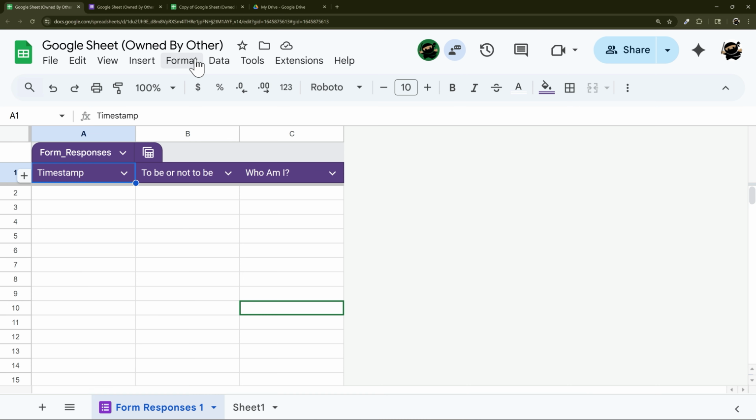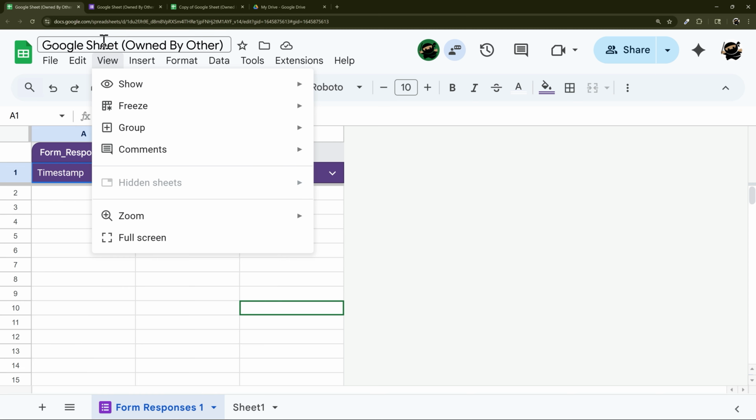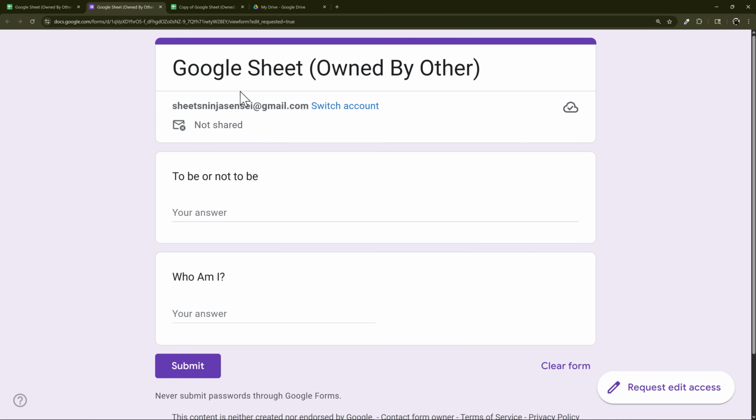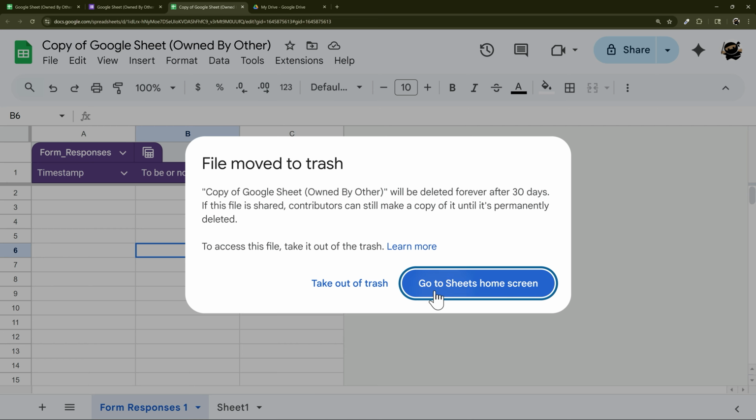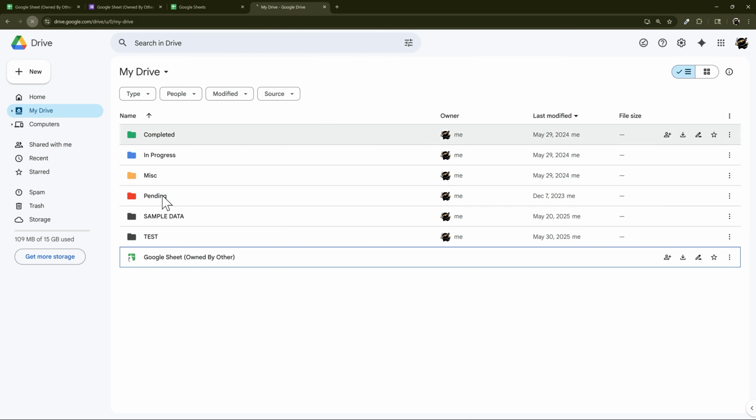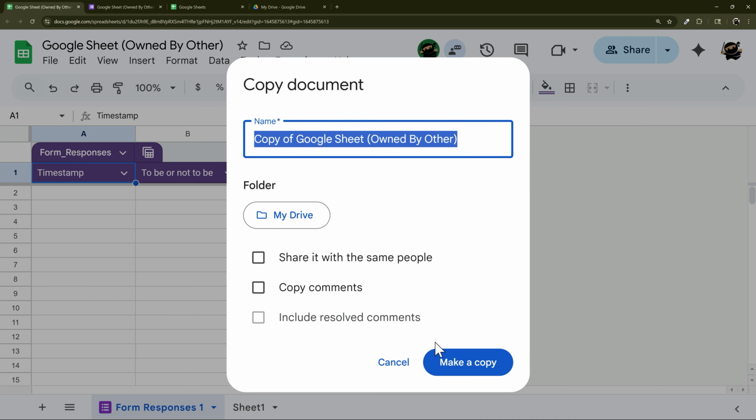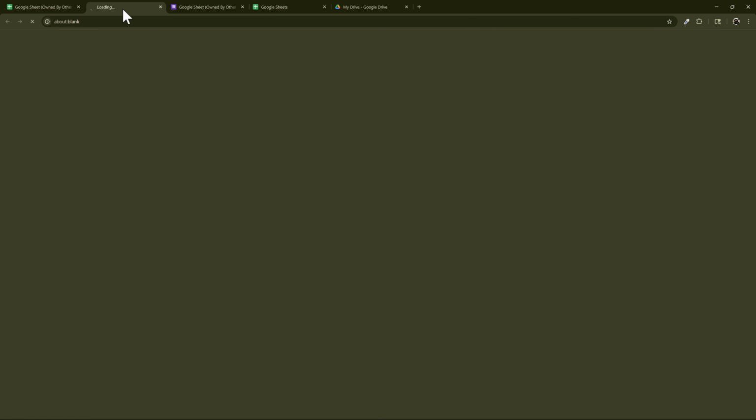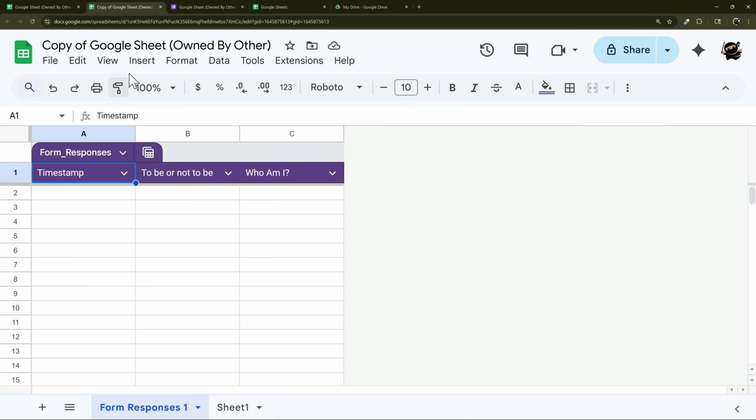So here's the tricky thing with trying to make a copy of a Google Sheet with a Google Form: you have to have edit access to the form to copy it. Let's delete this one real quick and look at our drive again. There's our Google Sheet owned by other. Let's try making a copy again. Now we have view access, right? If we make a copy and hit refresh, it's still not bringing it through.